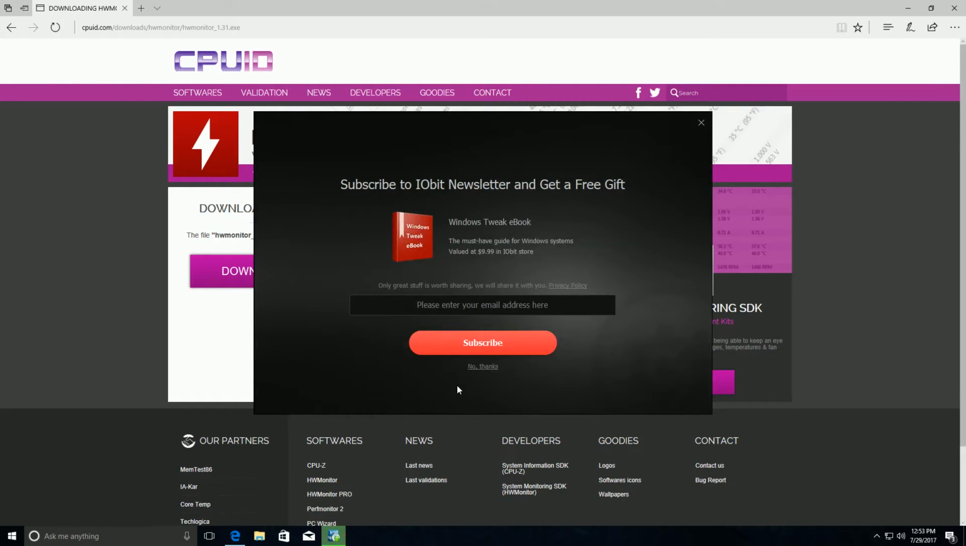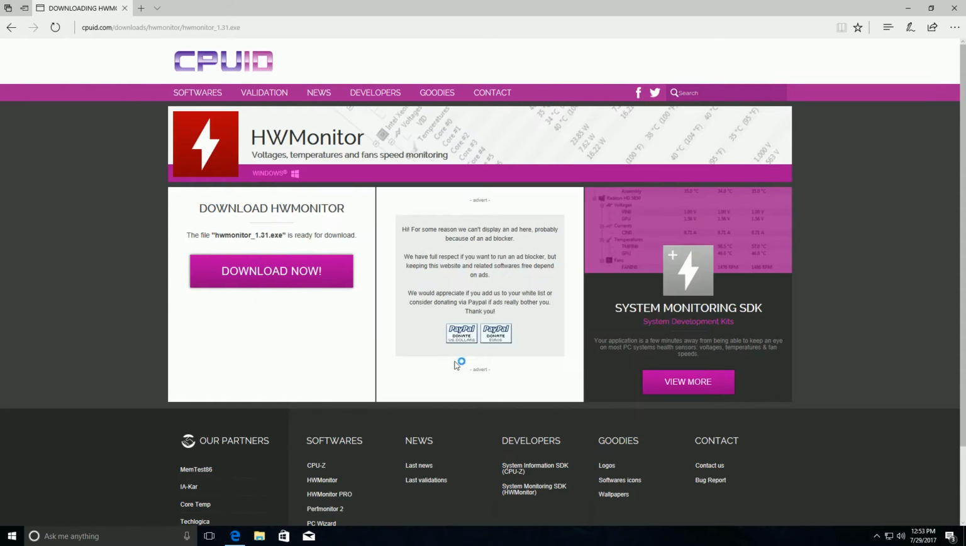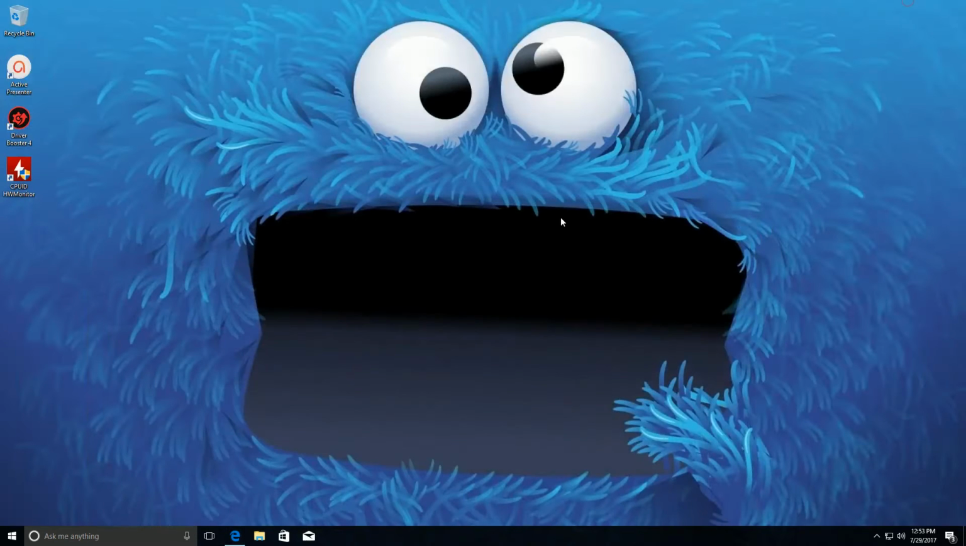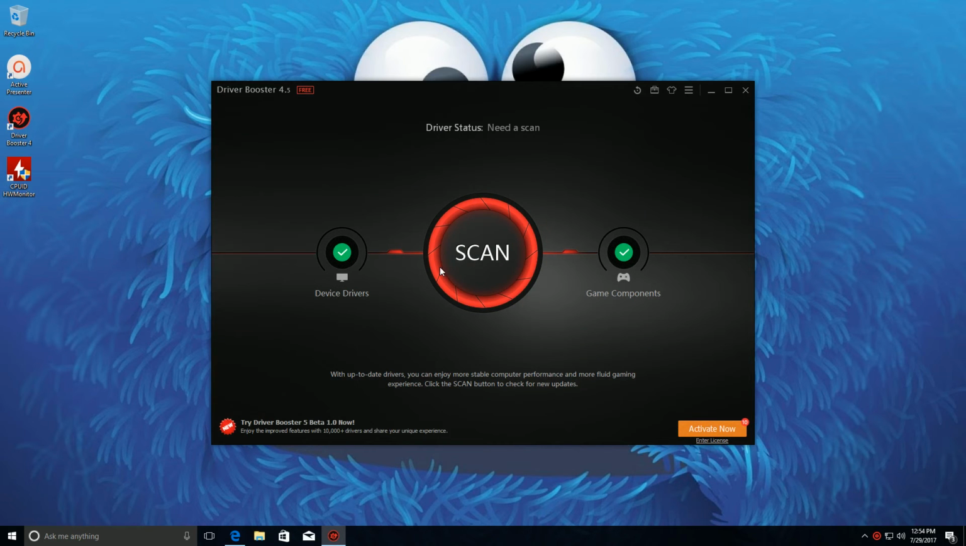Now let's see. We're gonna scan for drivers. It's going to scan all my hardware and see what I need. This is a new installation, so I don't have anything other than the Active Presenter.